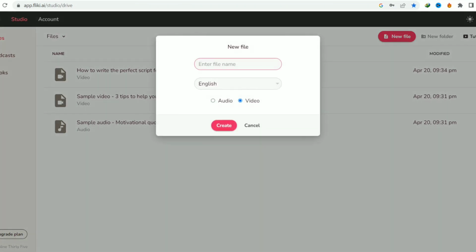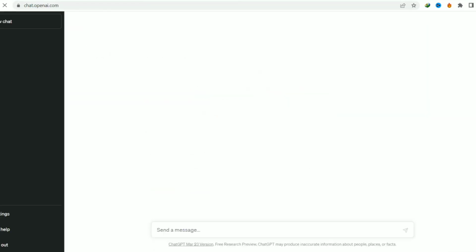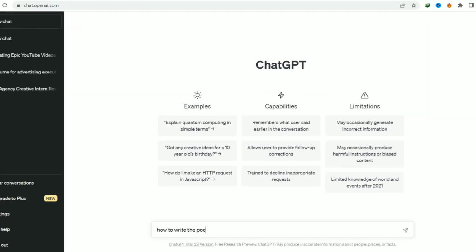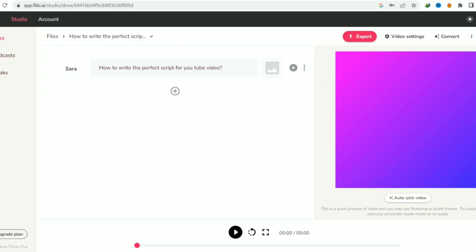that says New File. Type the name of the title you want to give your video and then click on Create. Then open another tab and open Chatgpt. Write down the topic you want the idea for and ask Chat to write a script for you. Copy the script and paste it on Fliki by clicking on the plus, also known as the addition sign.